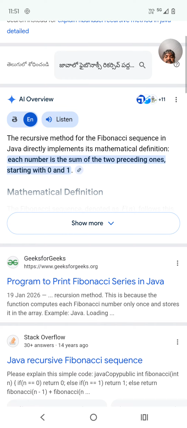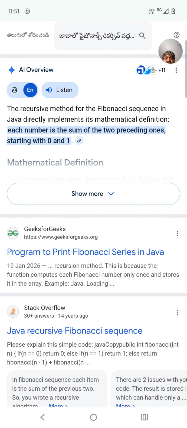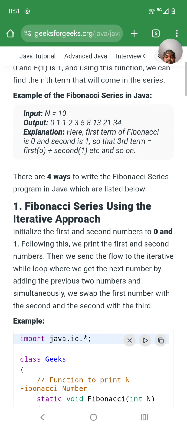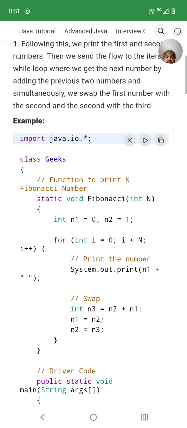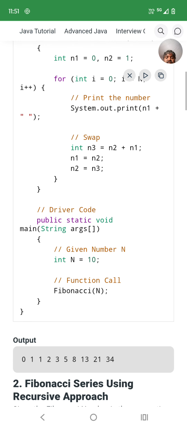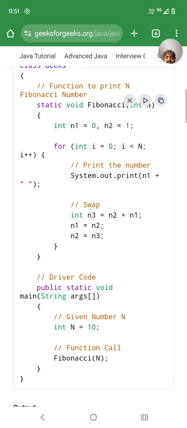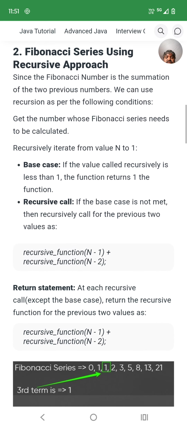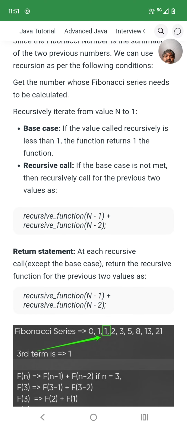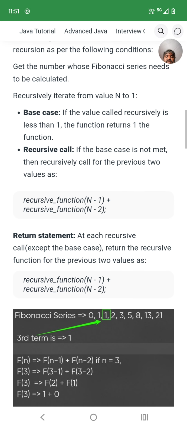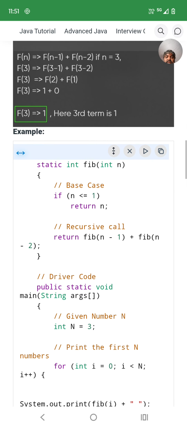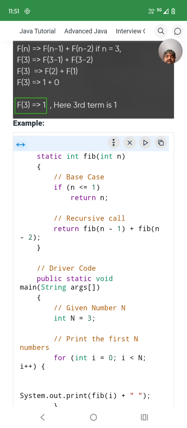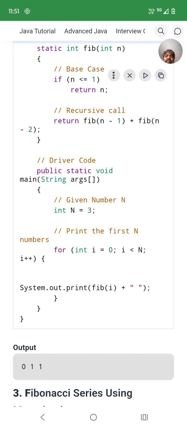Okay, we'll see some other example. Let's check the GeeksforGeeks here. This is a straightforward method. Fibonacci recursive approach, we need to see. So n minus 1 plus n minus 2 is the approach. So the function, what I am doing, n minus 1, n minus 2. So let's say they have given a number 3.